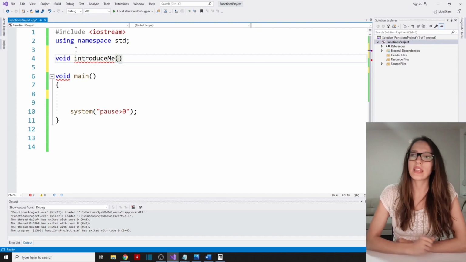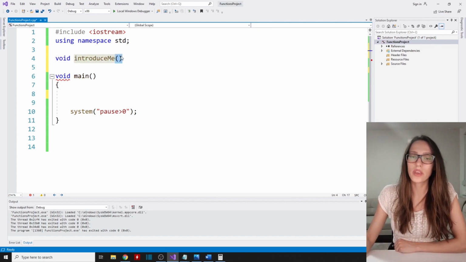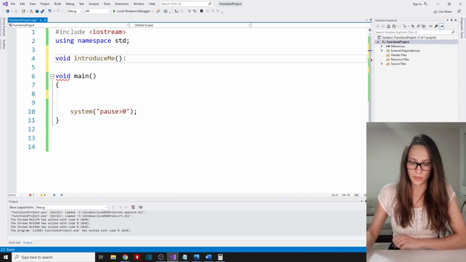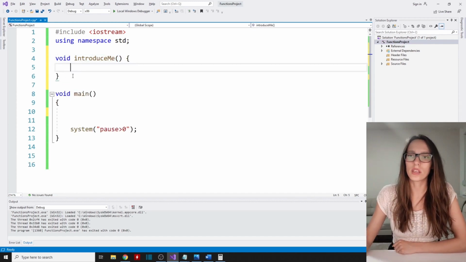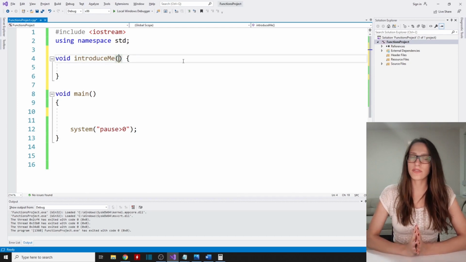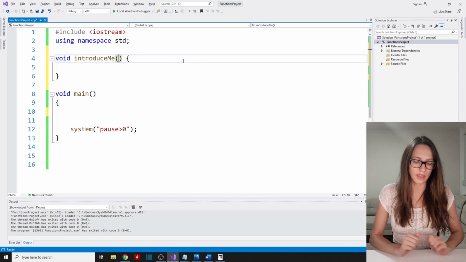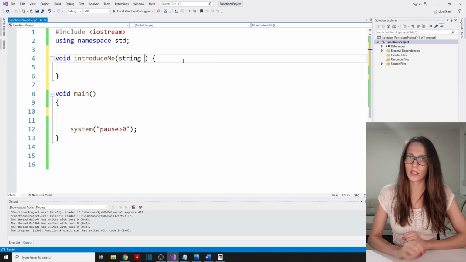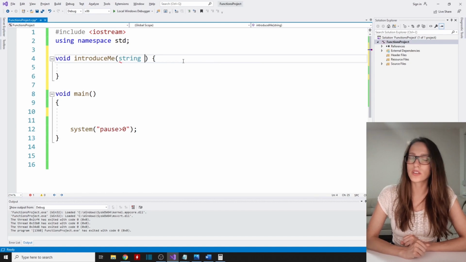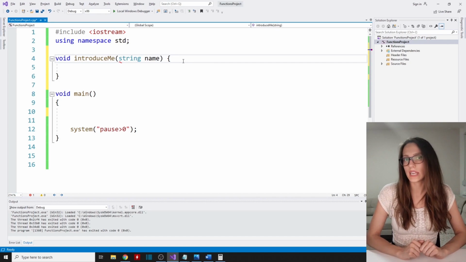like this. And then in these parentheses here, we can put parameters that our function is going to receive. And after that, in these curly brackets, we are going to put the body of our function. So as I said, in these parentheses here, we are going to put parameters, and they are specified in the following way. So first you are going to write out the type of your parameter, and that is going to be string, like this. And then we are going to specify the name of our parameter, and that is going to be, let's say, name.